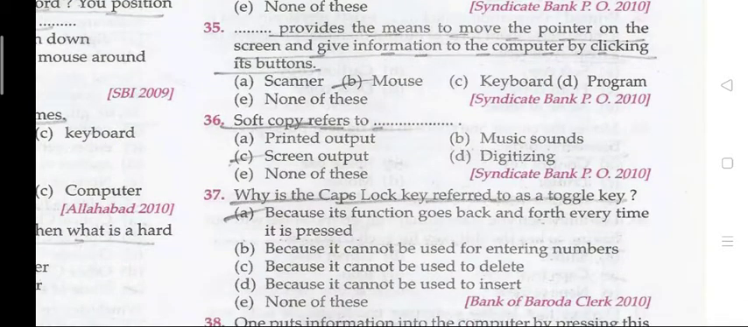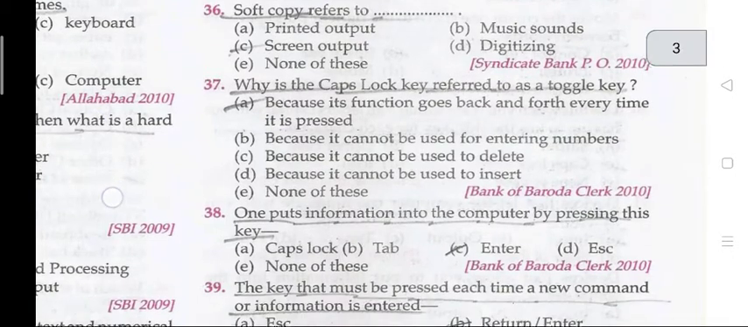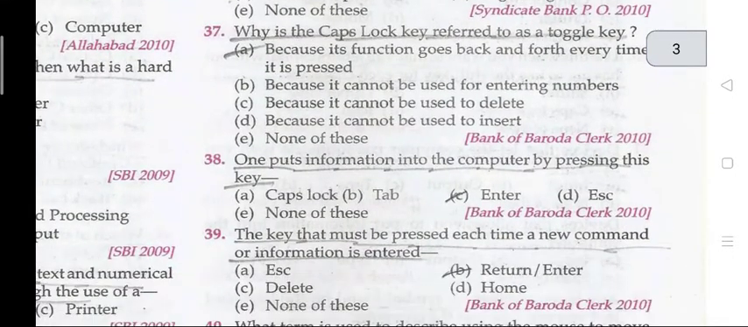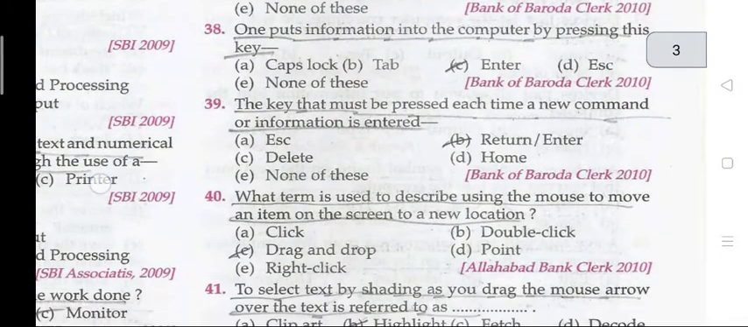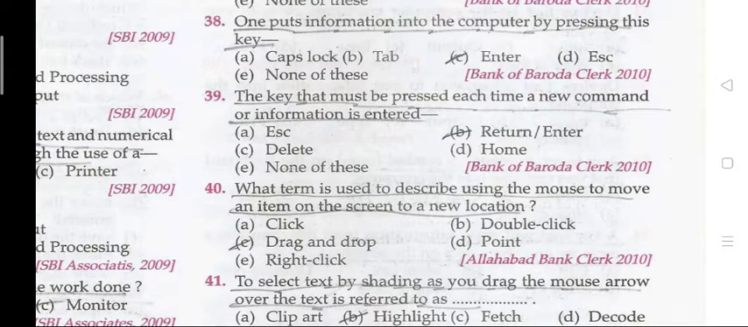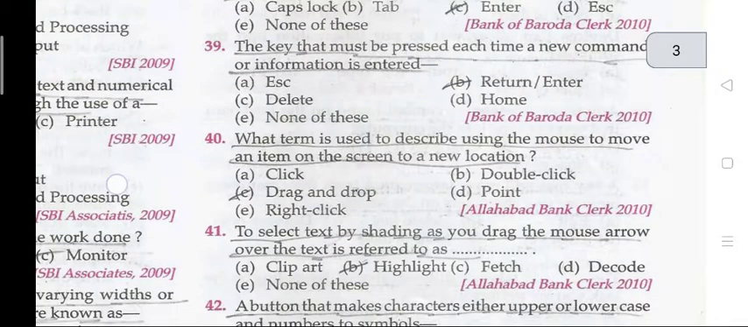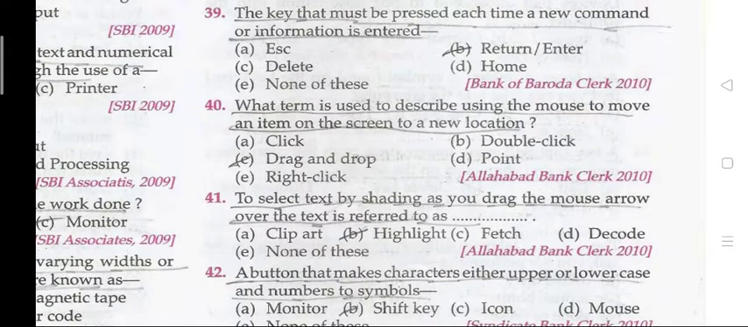Question 35. A mouse provides the means to move the pointer on the screen and give information to the computer by clicking its button. Question 36. Soft copy refers to screen output. Question 37. Why is the caps lock key referred to as a toggle key? Because its function goes back and forth every time it is pressed. Question 38. One puts information into the computer by pressing this key, enter. Question 39. The key that must be pressed each time a new command or information is entered is enter.